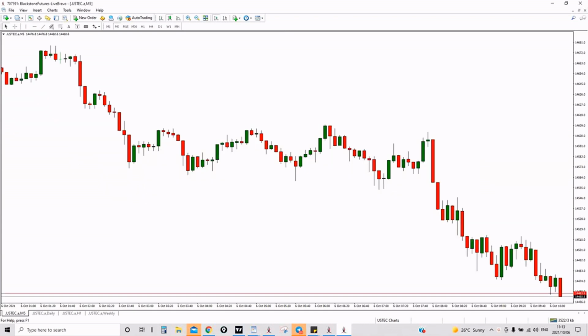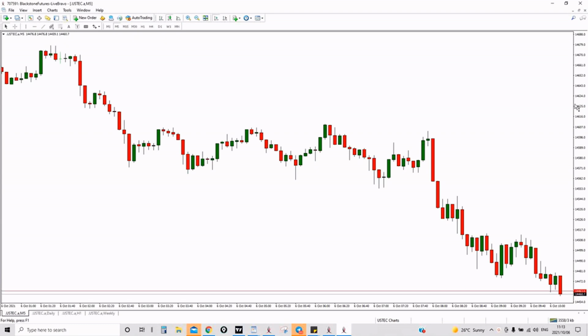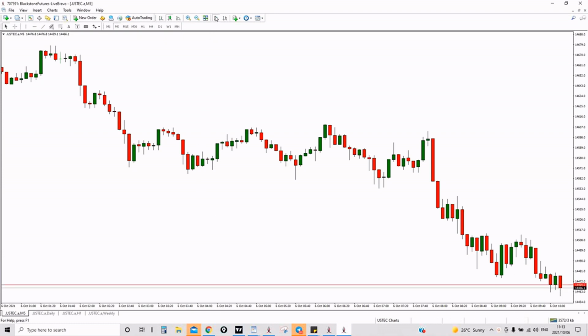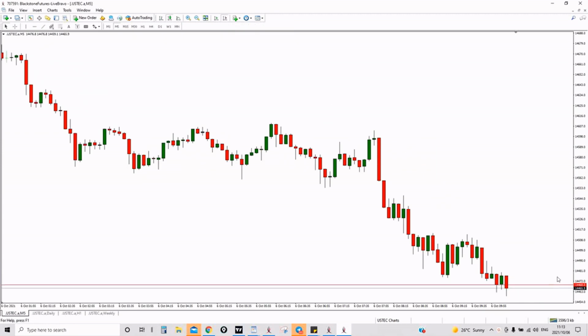Let me show you how to have just a little bit more control over your chart. At default, your chart is very close to the right of your screen. To change this, go to the top tool tab. You'll see the green arrow is selected. Deselect that and click on the red arrow. You'll see the gap is a little bit bigger from the right to your screen.